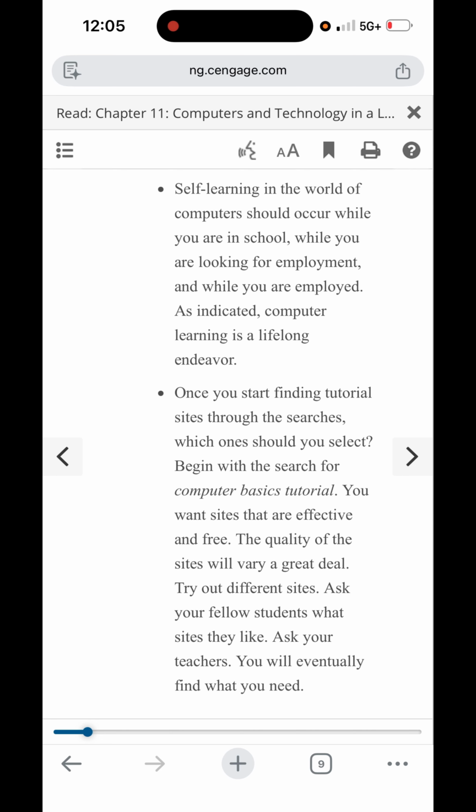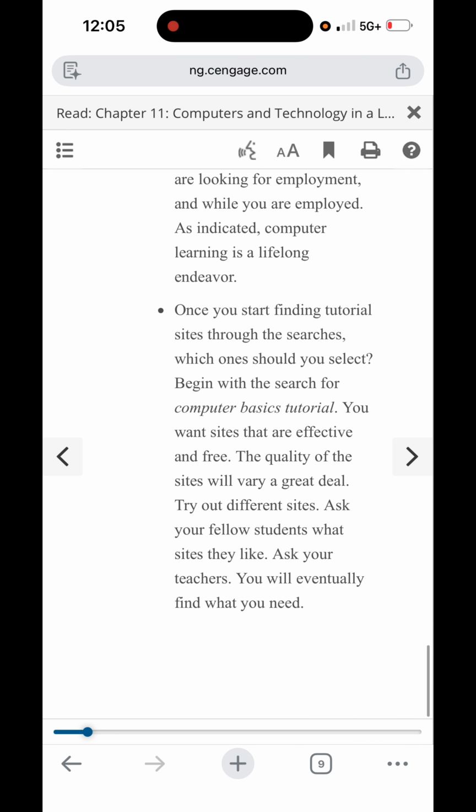Self-learning in the world of computers should occur while you are in school, while you are looking for employment, and while you are employed. As indicated, computer learning is a lifelong endeavor. Once you start finding tutorial sites through the searches, which ones should you select?